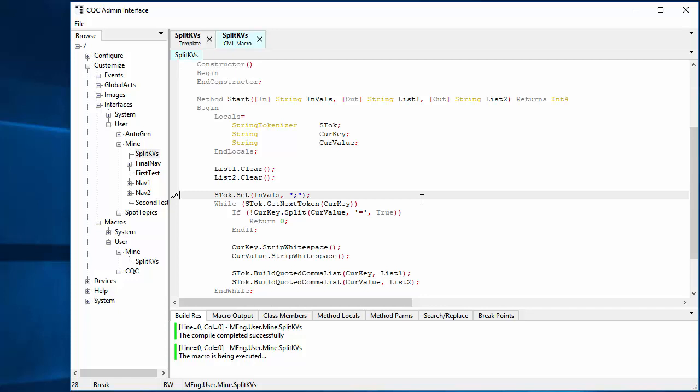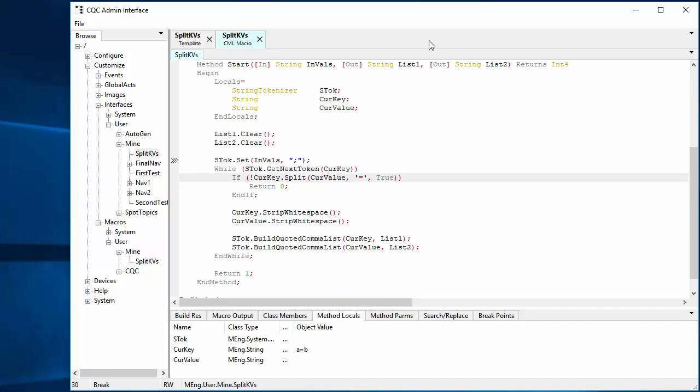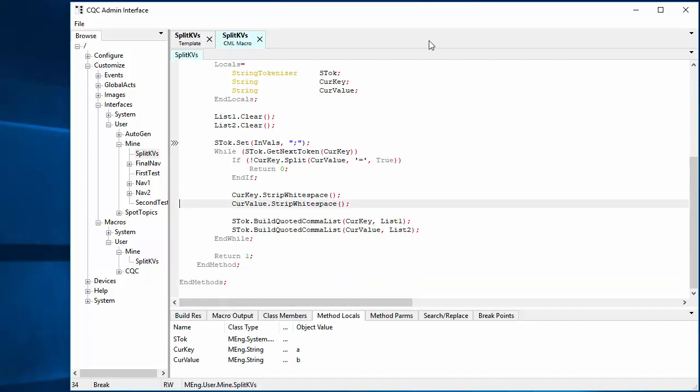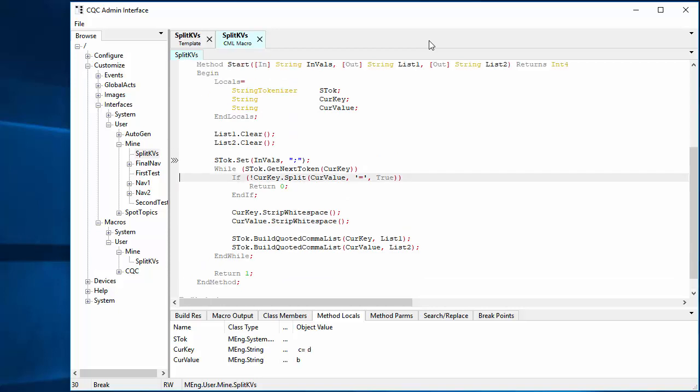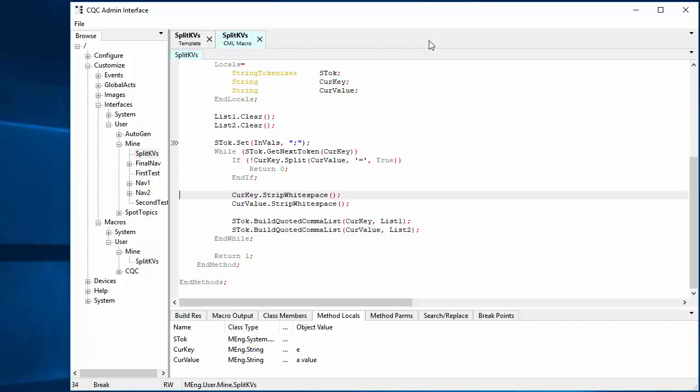And now we can just trace through it here. And let's bring up the method locals here, so we can trace through that. And we split it. It split okay. We get rid of any white space and we add them to the list. All right, we see that showing up there. And we just continue doing that.